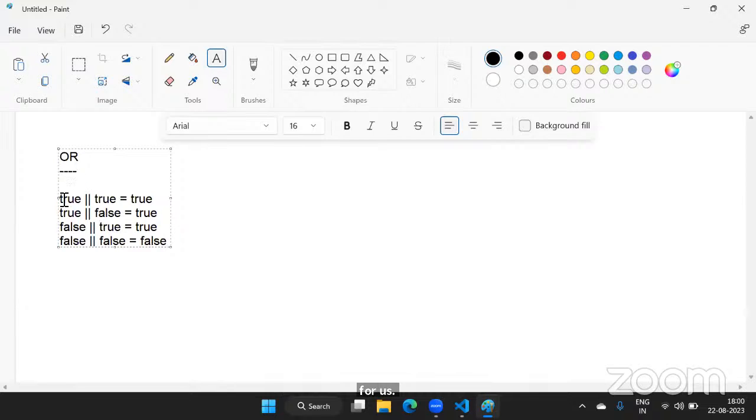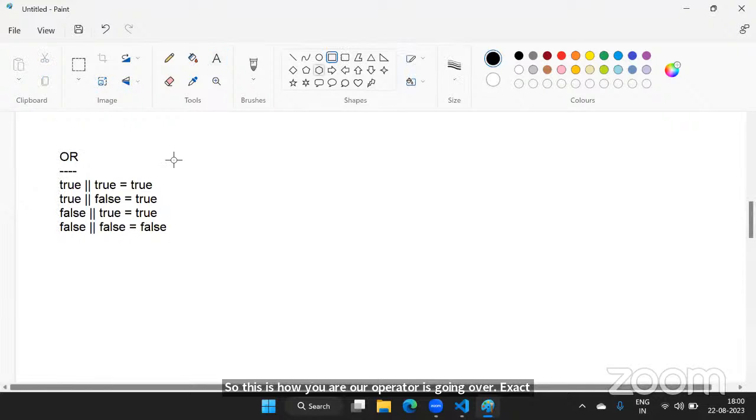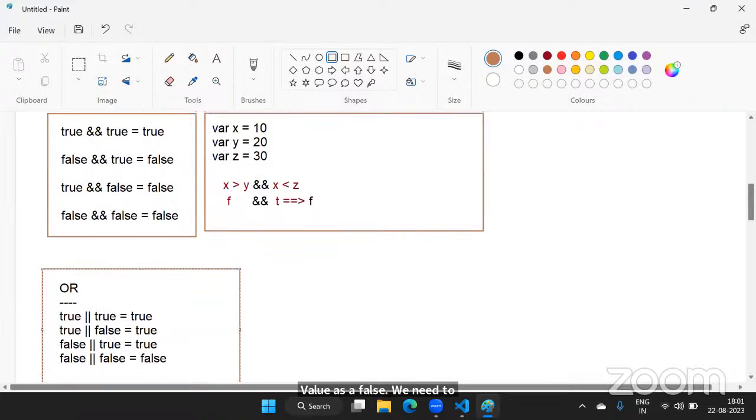So this is how your OR operator is going to work, exact opposite to your AND operator. In three scenarios, the OR operator will return true, and in one scenario it will return false. When it comes to the AND operator, in three scenarios it will return false, and in one scenario it will return true. Okay, so this is how your AND and OR operators are going to work.